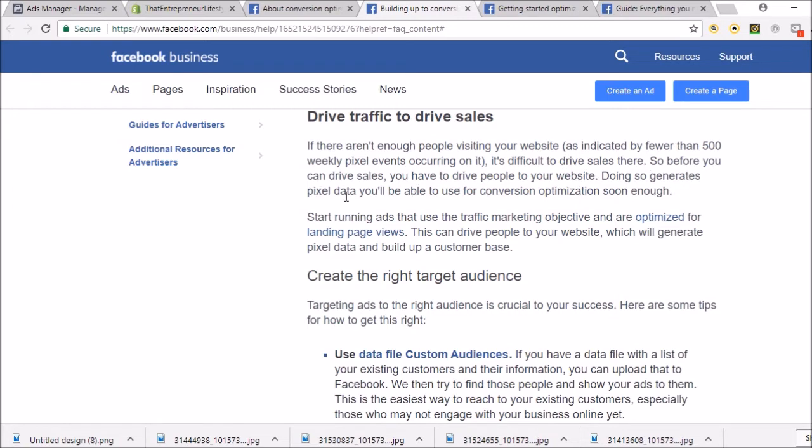Doing so generates pixel data, which you guys know is important now. You'll be able to use it for conversion optimization soon enough. Start running ads that use the traffic marketing objective that are optimized for landing page views. That's what they suggest, but usually I would just do PPE, so post engagement, but this is completely up to you guys. This can drive people to your website, which will generate pixel data and build up a customer base. Another thing that people like to do is use Instagram.